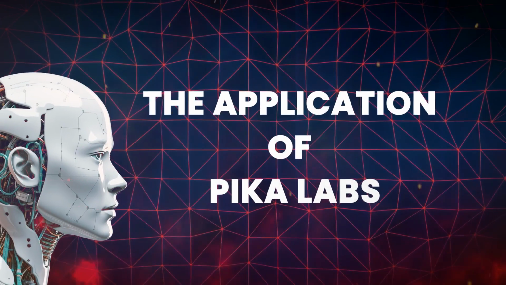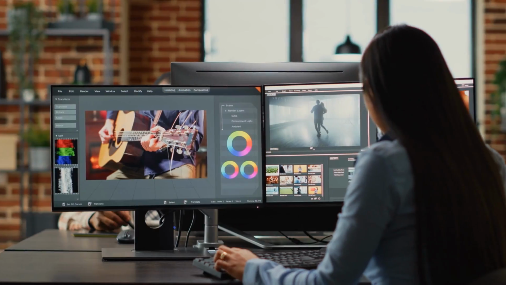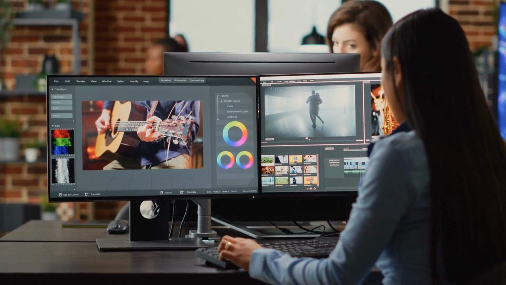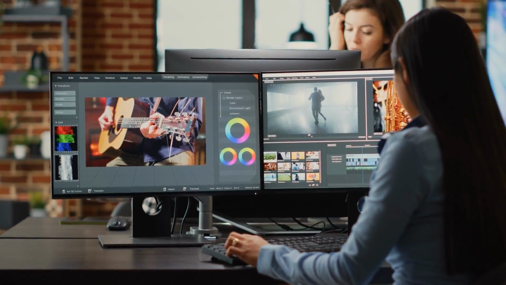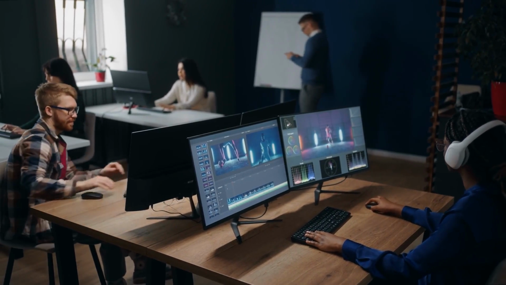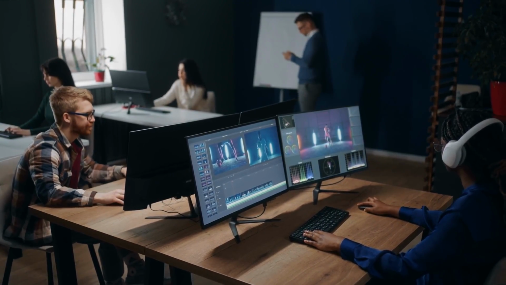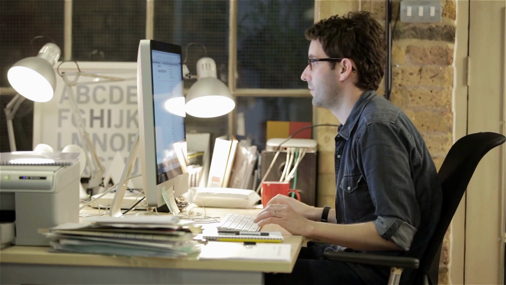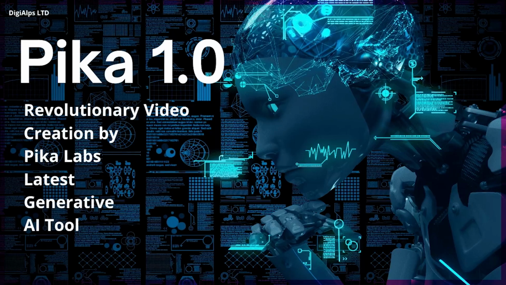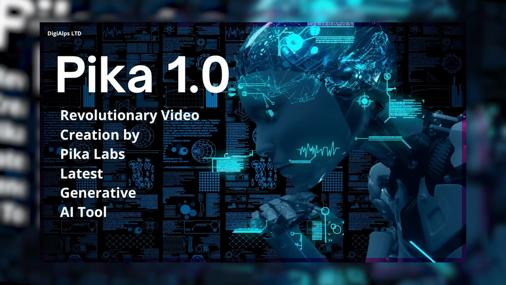The application of Pika Labs. Whether you're an individual creator or a professional in the film industry, Pika Labs helps you discover your creative potential. It opens doors to high-quality video content creation that's both accessible and cost-effective. Let's explore how Pika Labs, through its text-to-video AI platform, Pika 1.0, can elevate your endeavors in specific areas.